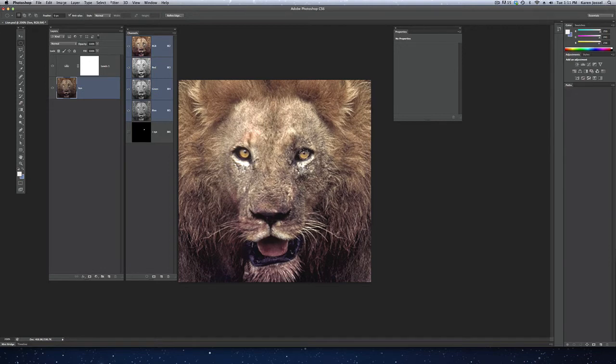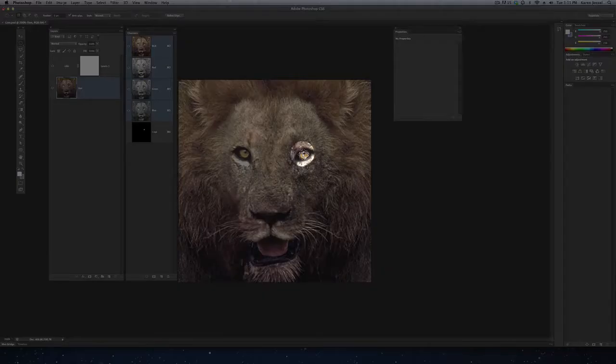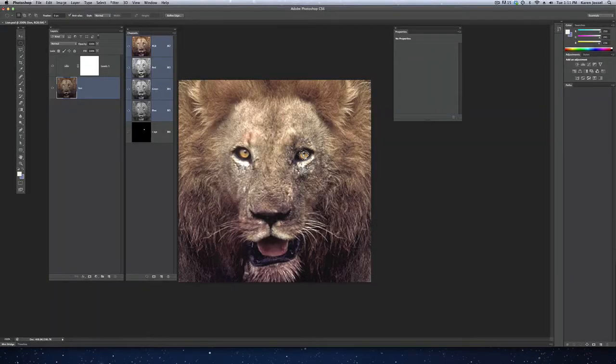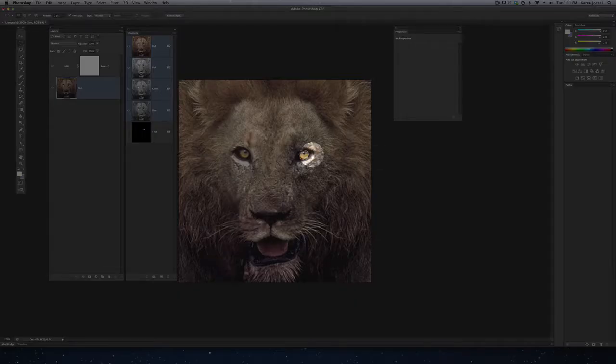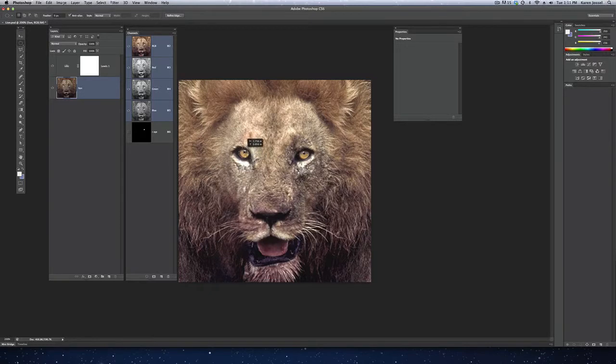So I want two of these because there's two eyes. Notice, see my cursor, it's an X. When I move it inside the marching ants, I get a little arrow with a box with dotted lines. That's the move selection tool. It's very different from the regular move tool up here. It's just to move the marching ants. So I'm going to move these marching ants over to the left.